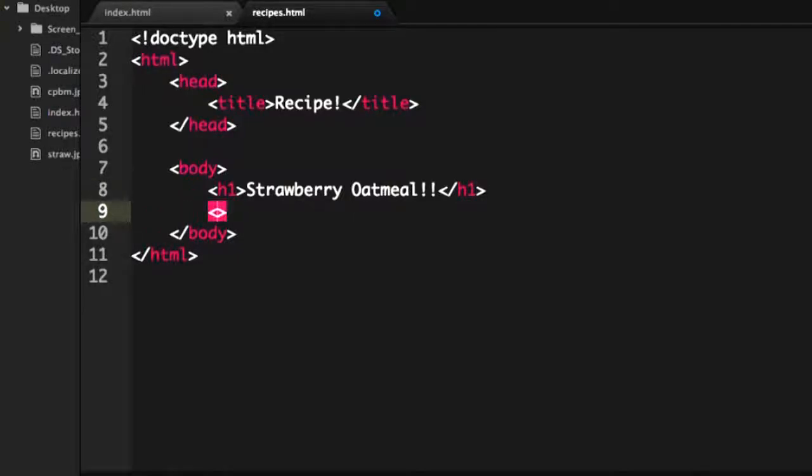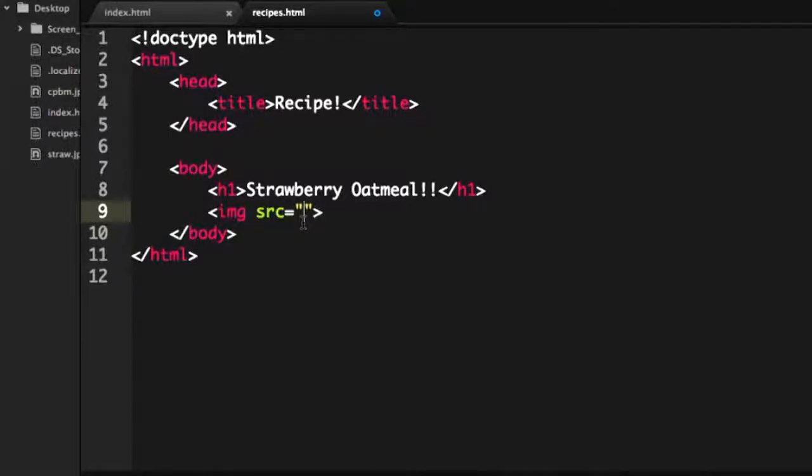And so if you'll recall, we'll have the image tag, which is just its own tag. It doesn't have a concluding tag. And we're going to put the source. Now, we might have said before that you can either put a URL of an image or the file path. Now, we didn't describe the file path too much. The file path is where the image is relative to your current file in your computer. And so right now we have our recipes.html saved in the same folder as our image. So we're going to just type in the image file name, which is straw.jpg.